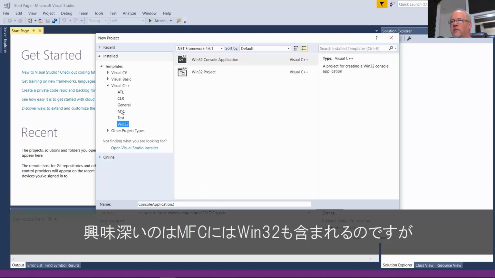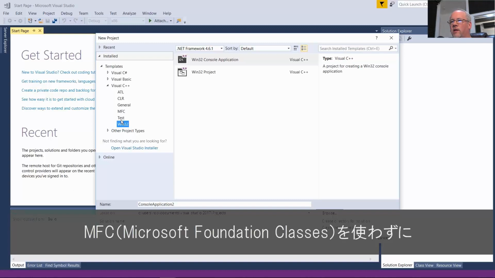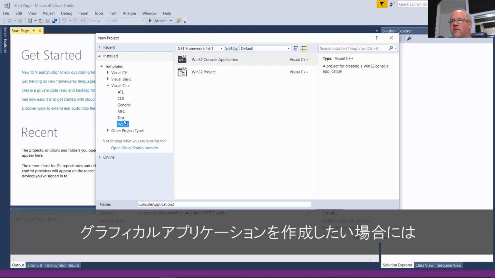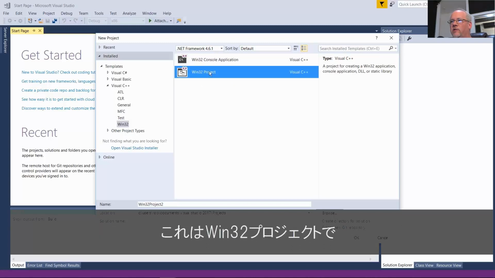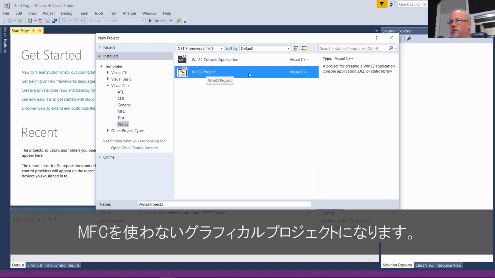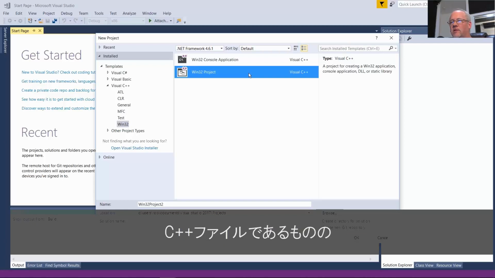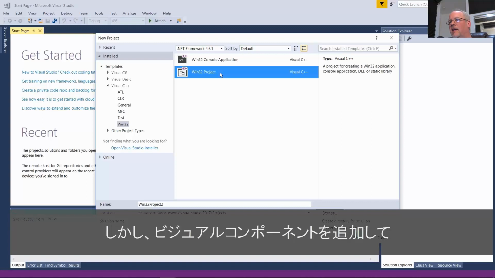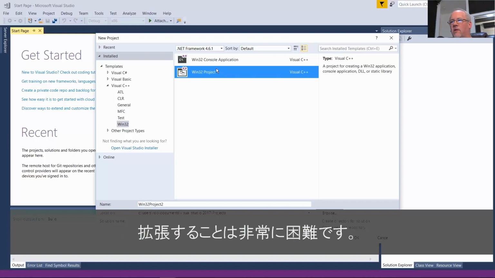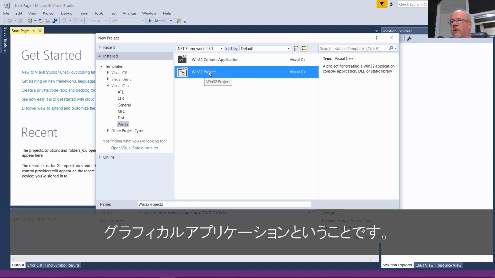It's kind of interesting because MFC includes Win32, but if you want to create a graphical application without using MFC, that's Microsoft Foundation Classes, you can do so here. That's this Win32 project. It's actually a graphical project, does not use MFC. It's really not C++. I mean, it's a C++ file, but you could really compile this as a C module pretty easily with very few changes. However, extending it, adding more visual components can be very difficult. It's a very basic graphical application.